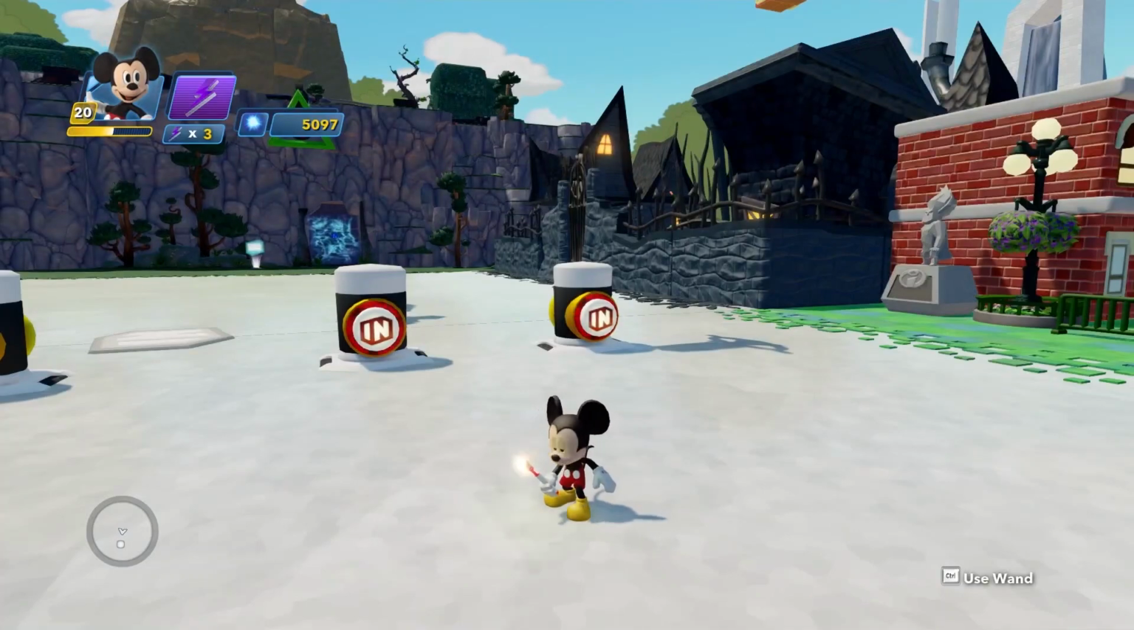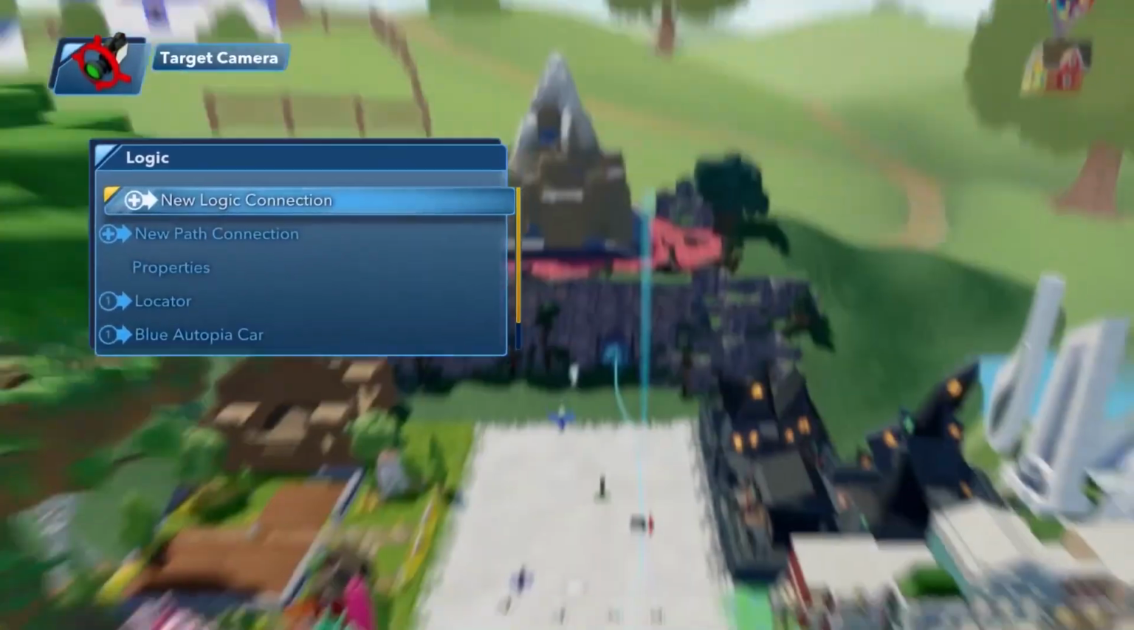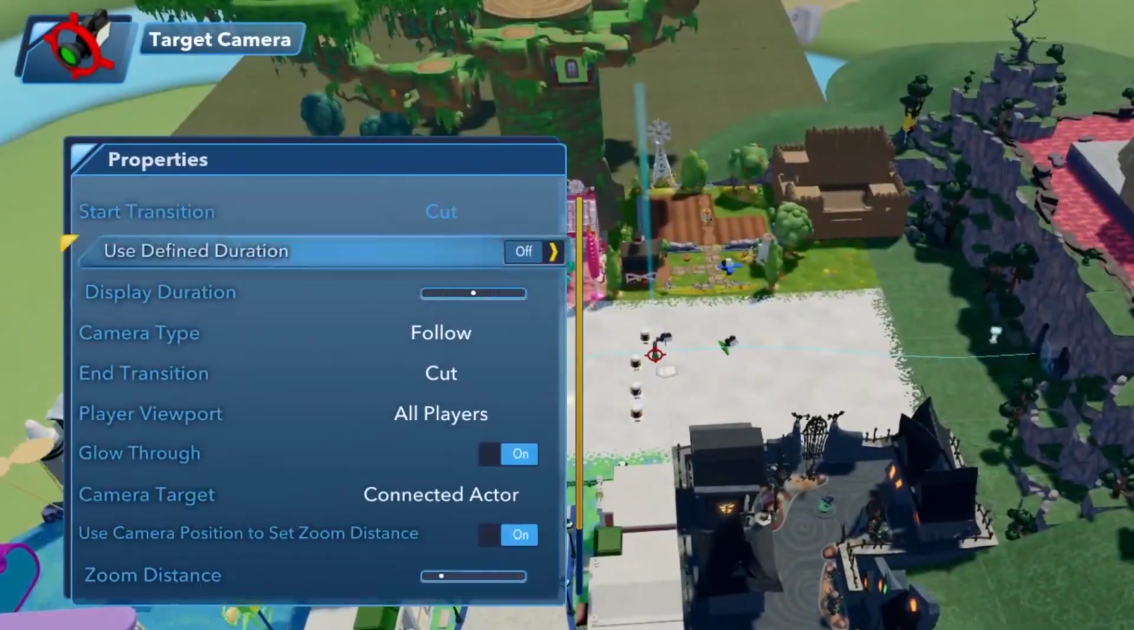And now we have another new property in the camera that is actually zoom distance. And what does that mean?